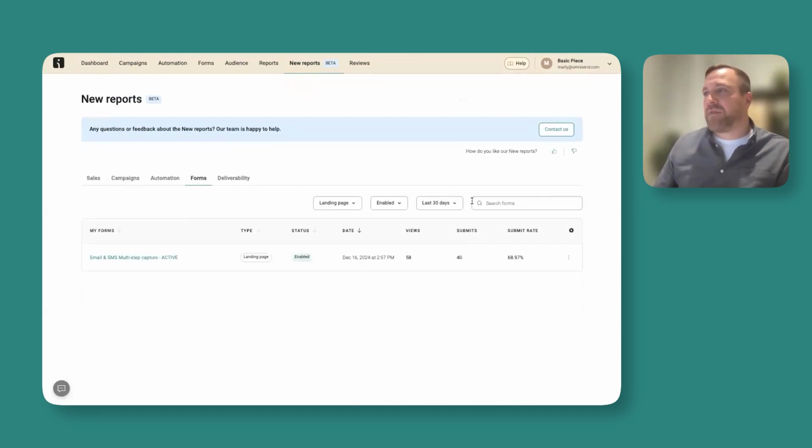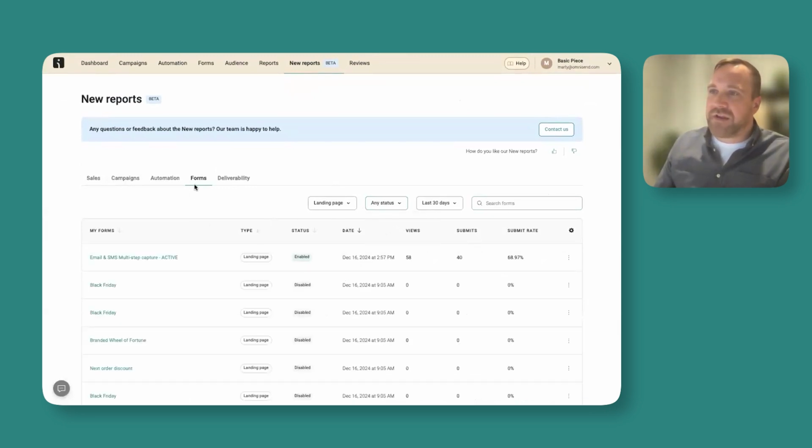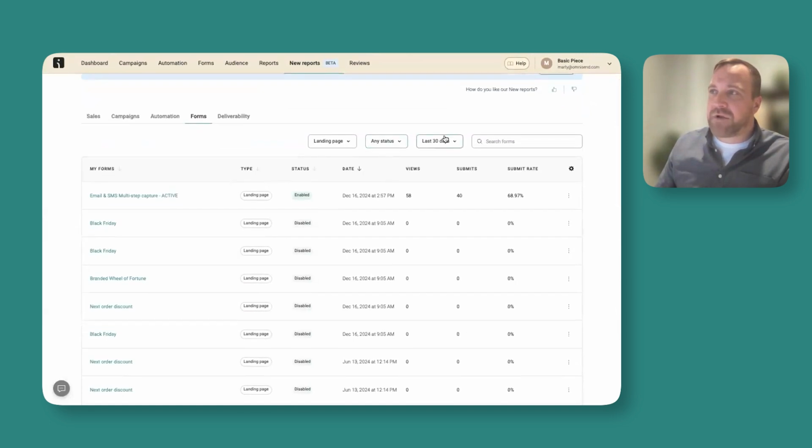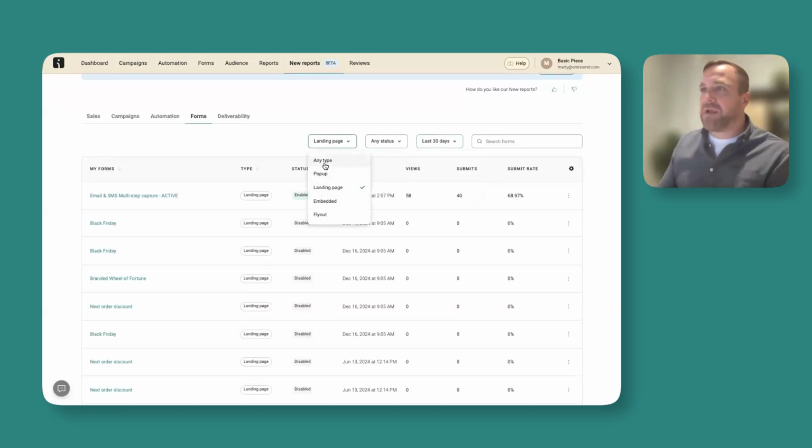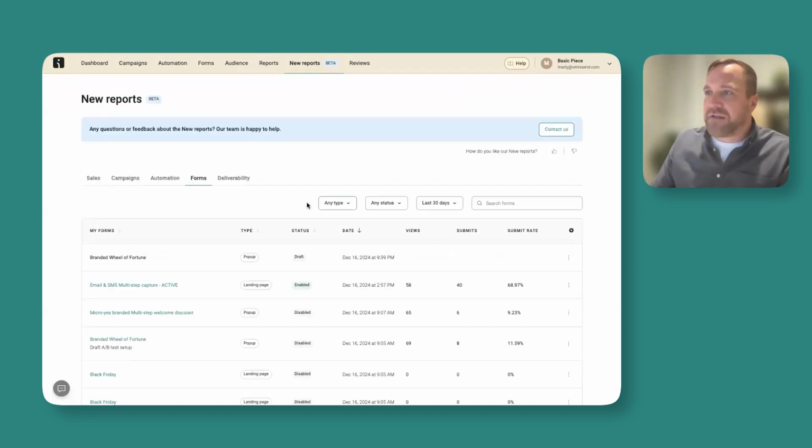The forms. This is one thing that I really like about the new reporting, was form reporting. So what are we doing with forms, right? I'm going to show you, you can see here on mine, you can toggle a bunch of different things, both your different timelines. You can see different types. As you know now, Omnisend not only has pop-ups, but we have landing pages, we have embedded forms, we have flyouts, we have custom forms, we have all these different types of forms. You can see those in here and you can isolate.